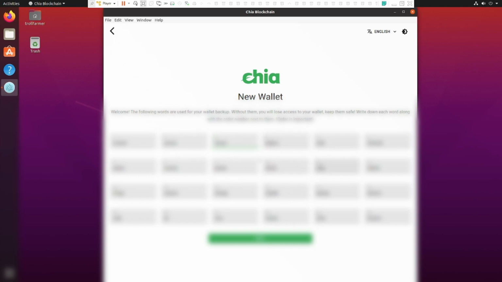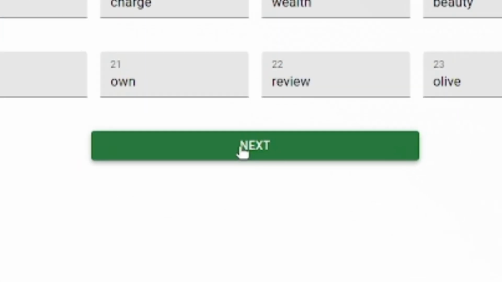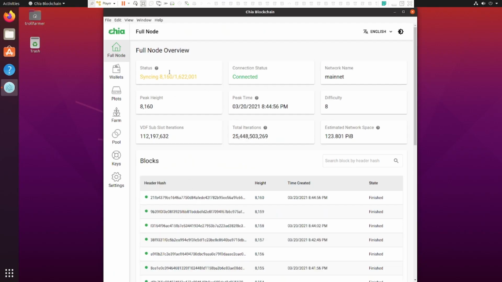Once we have this created, we're going to press the next button, and then it might take a second to load depending on your machine, but we will be in the main part of the Chia GUI: full node, wallets, plots, farm, pool, keys, settings. So that is the part with creating the keys.